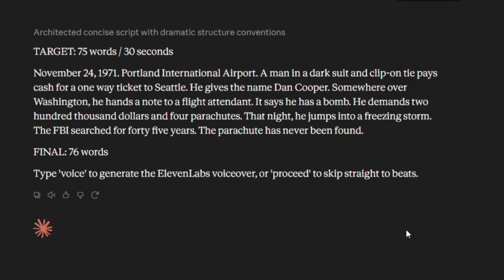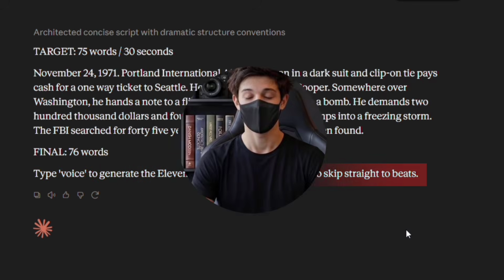Now, Claude AI will display the following message. Type voice to generate the 11 Labs voiceover, or type proceed to skip straight to the beats. Here's what that means. If you type voice, Claude AI will generate a complete voiceover script that's ready to use with 11 Labs. If you type proceed, it will skip the voiceover step and extract every beat from your script instead. Each beat represents a separate scene, making it easy to create one image prompt for each scene.